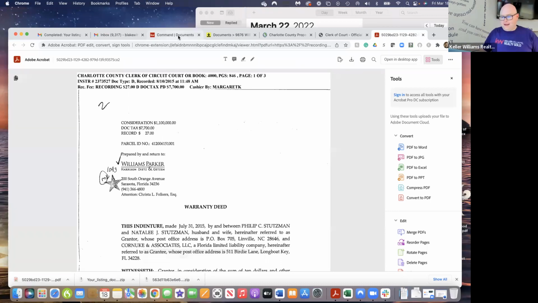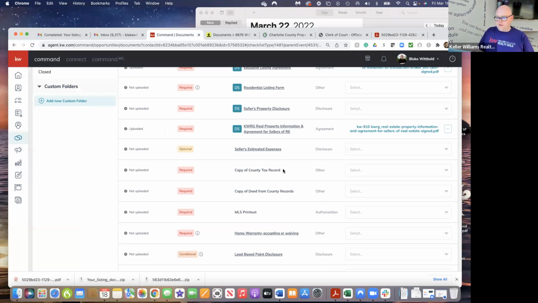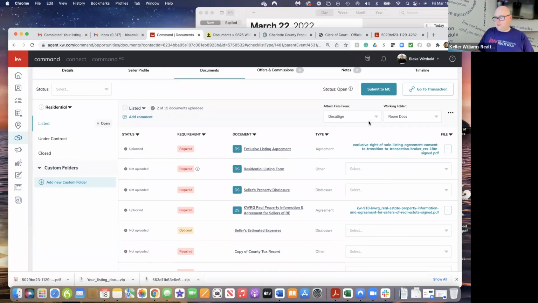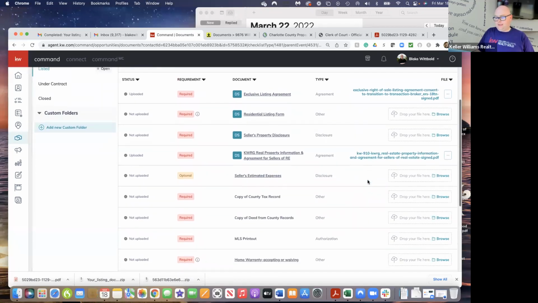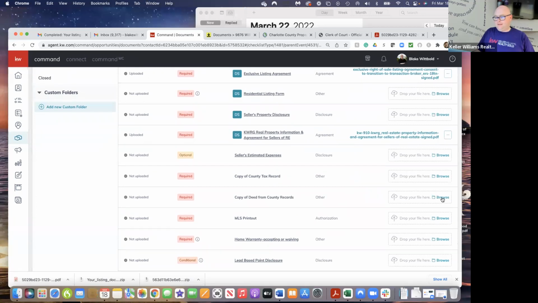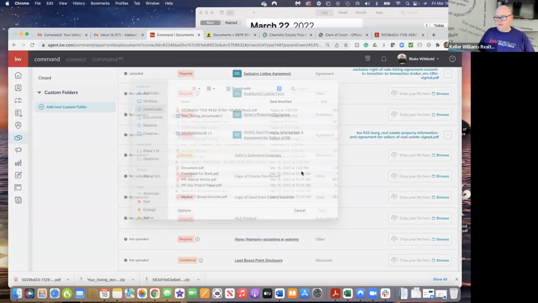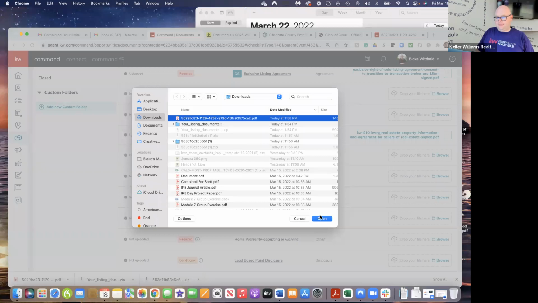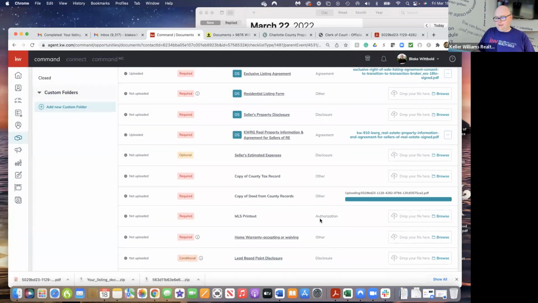I'm going to go back into command. So I downloaded the copy of the deed. Right now it's set on to attach files from Docusign. I'm going to switch this to my computer. Go back to the deed, click browse. There it is. I'll click open. And I just attach the deed.